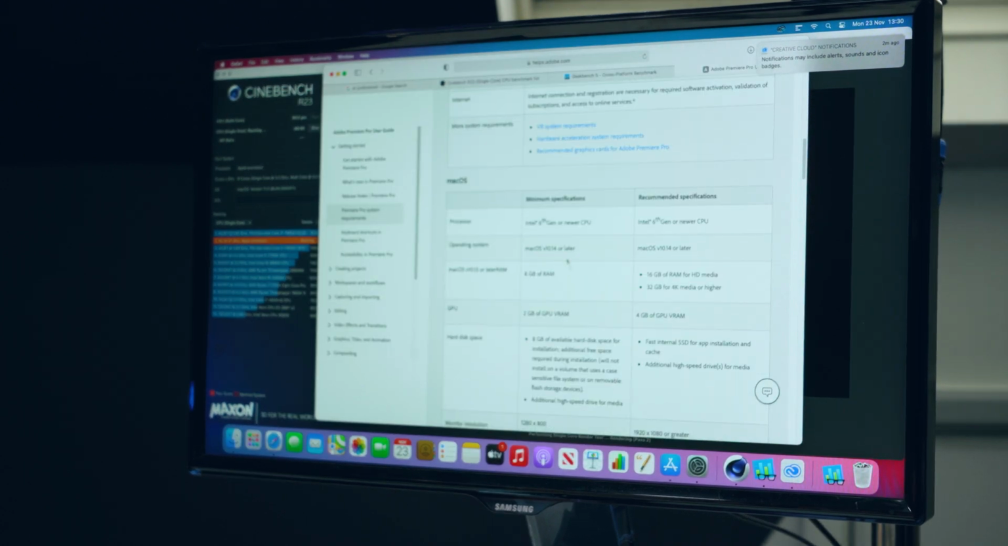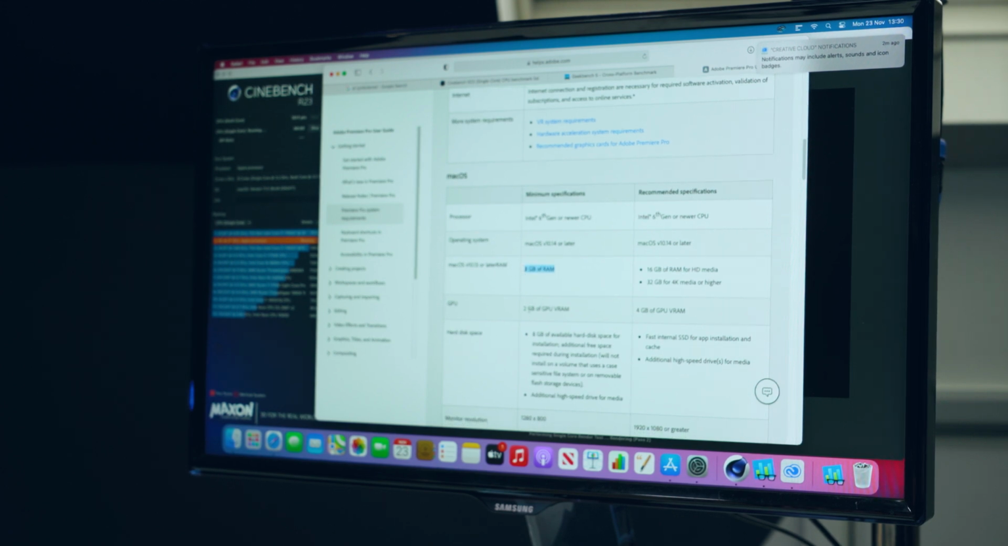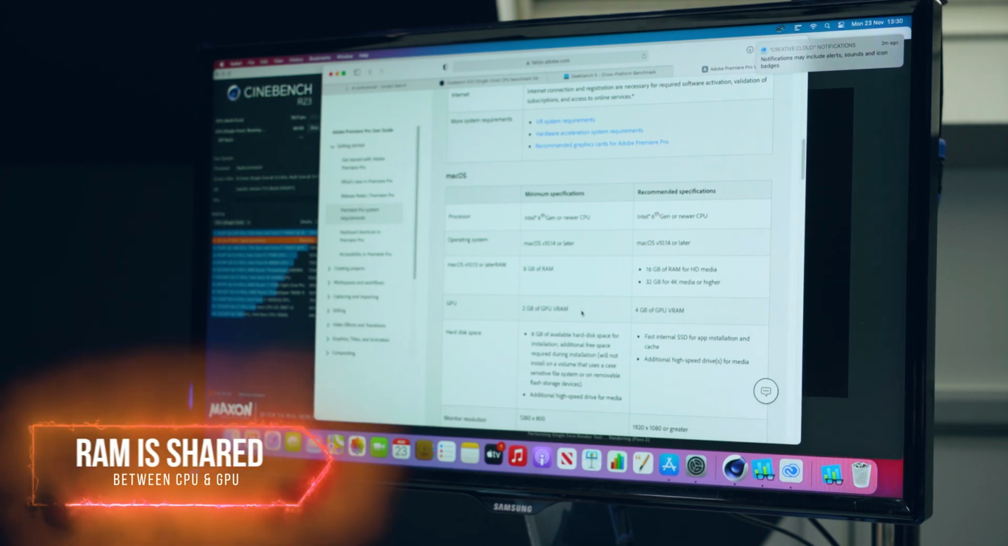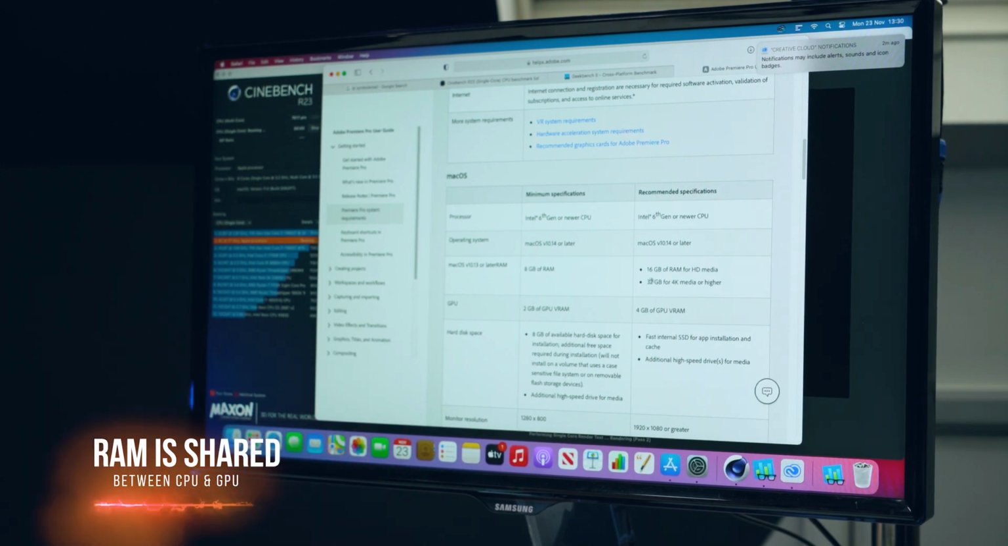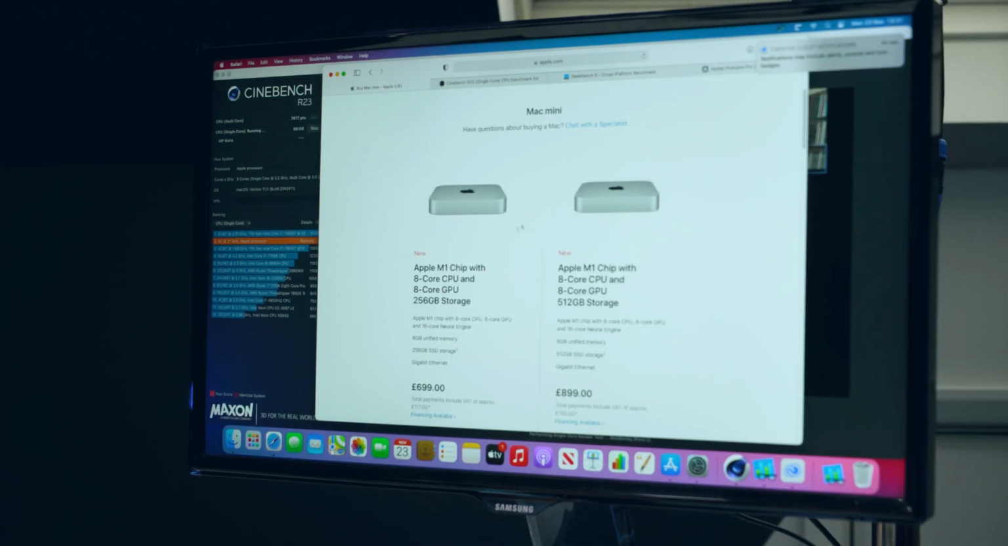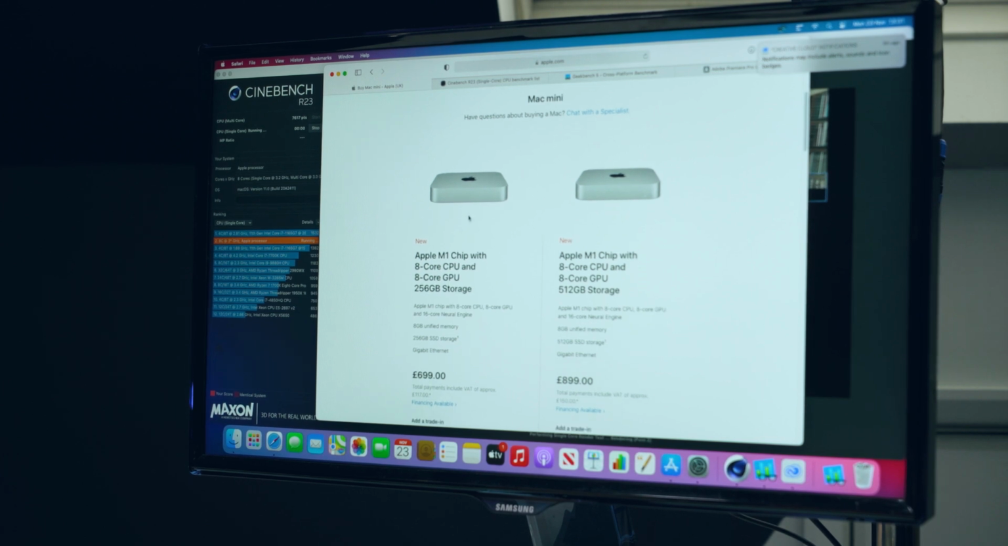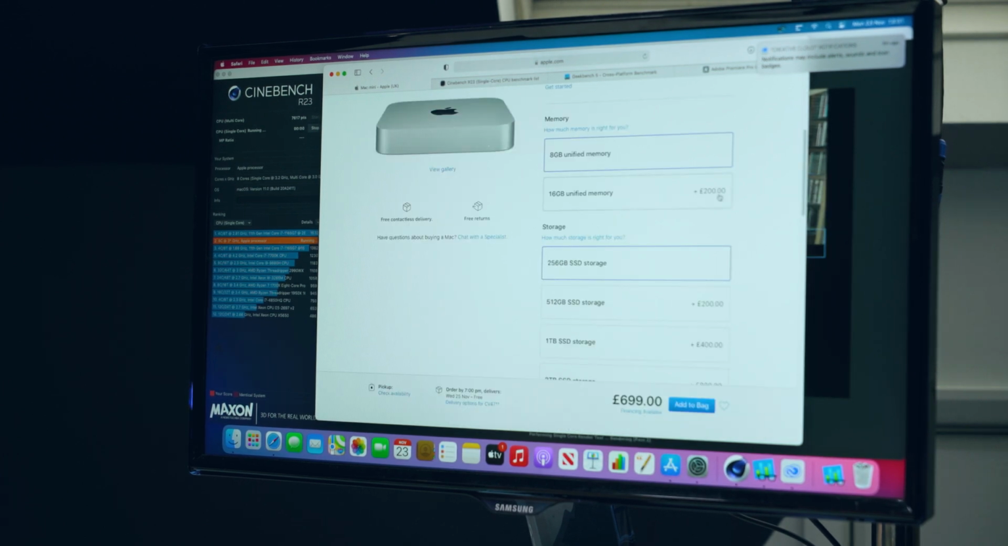macOS, okay. Intel 6th gen or newer CPU, and then we have 8 GB of RAM minimum. 2 GB of GPU VRAM. So I have no idea how much of this RAM is GPU RAM. Maybe it's all of it, I don't know. Recommended is 16 GB. Base model here, 8-core GPU. Let's have a look. £200 for 16 GB. That's the max, can't get any more.